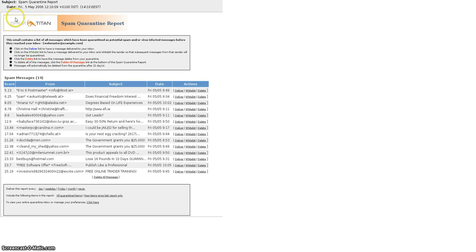So this is what your users will get in the morning. You can fully brand the quarantine report so that your own logo and name is shown on the report. It shows the spam messages, so it shows the score, from who, subject, date, and then as an action, as an end user, you can deliver, whitelist, or delete. So if I saw a false positive for some reason, I can click on whitelist, and this would teach SpamTitan that's a valid contact. It will not block this person ever again. Okay.